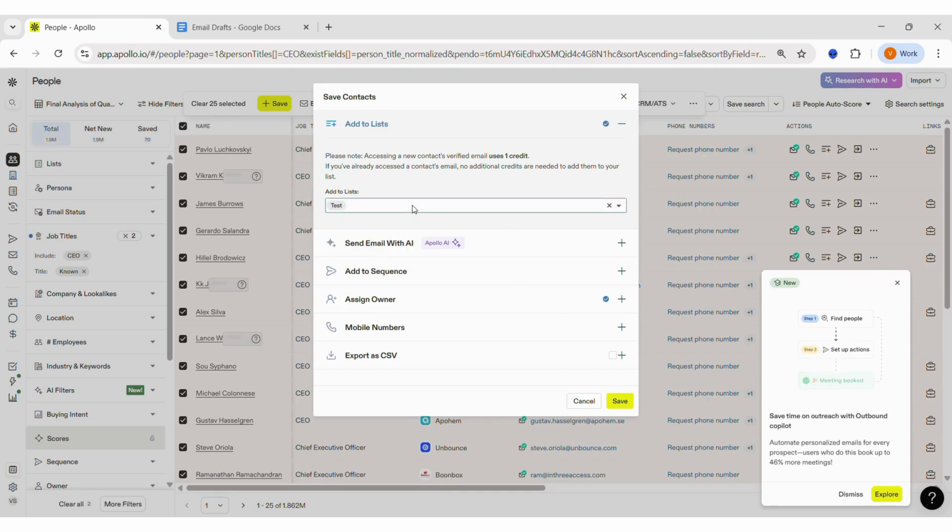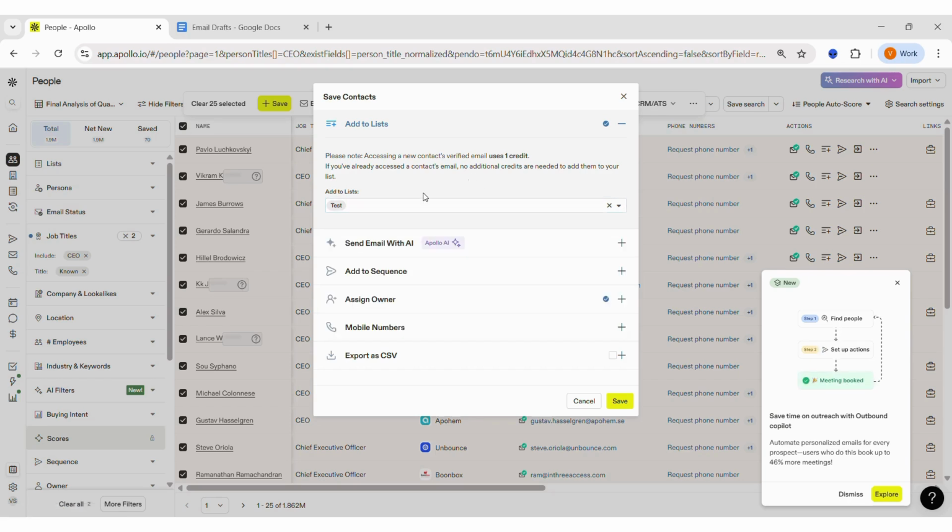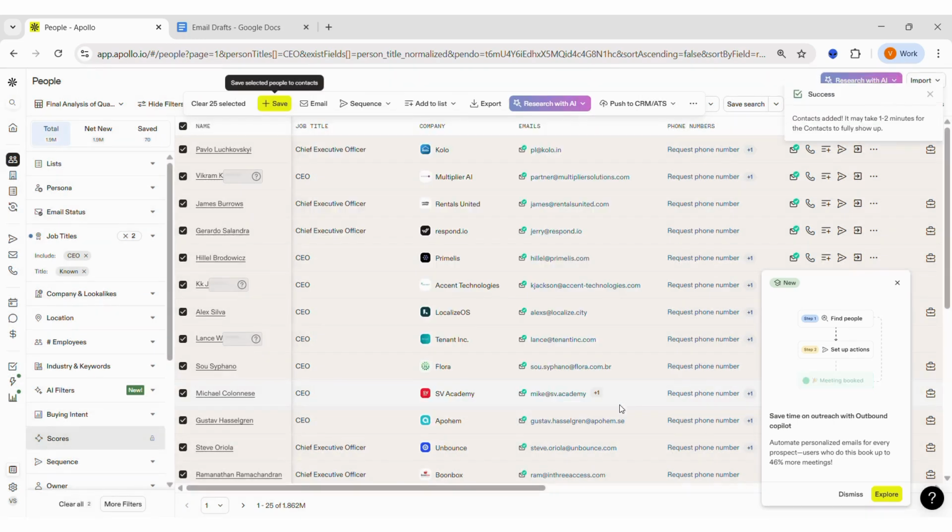I'll go back to the people section. I'll again select the prospects and I will save them to my list that we have created. Once I save it, automatically Apollo extracts the verified email IDs of these prospects and saves it to my list. So this is step one, wherein we have created a lead list. We have that in place.